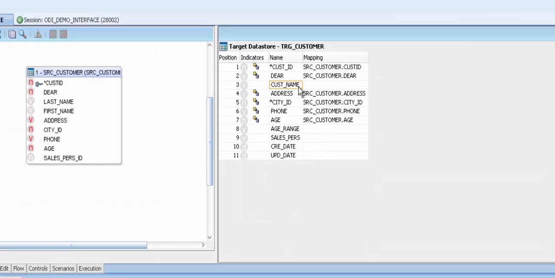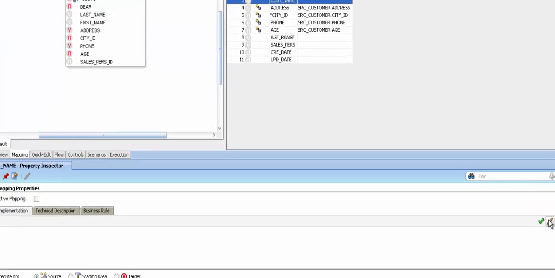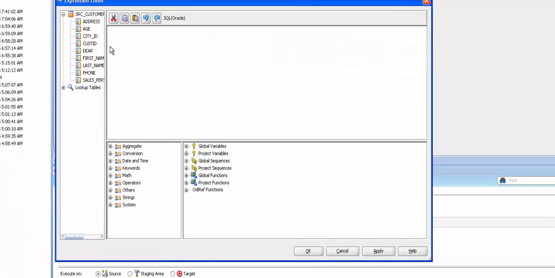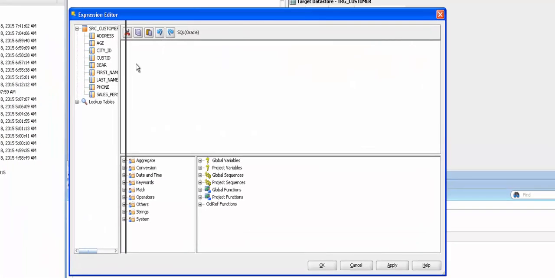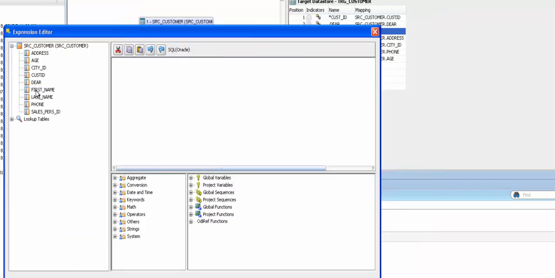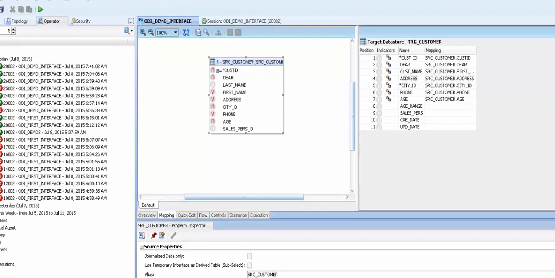Click on customer name. We can directly write the expression here. Click on this pencil button to open the expression editor. Since it's the customer name, I want to use first name as the customer name. Apply. Okay, save it.